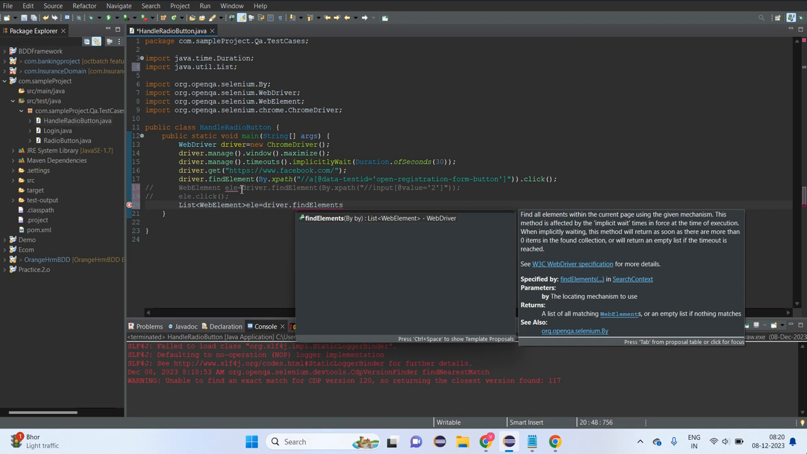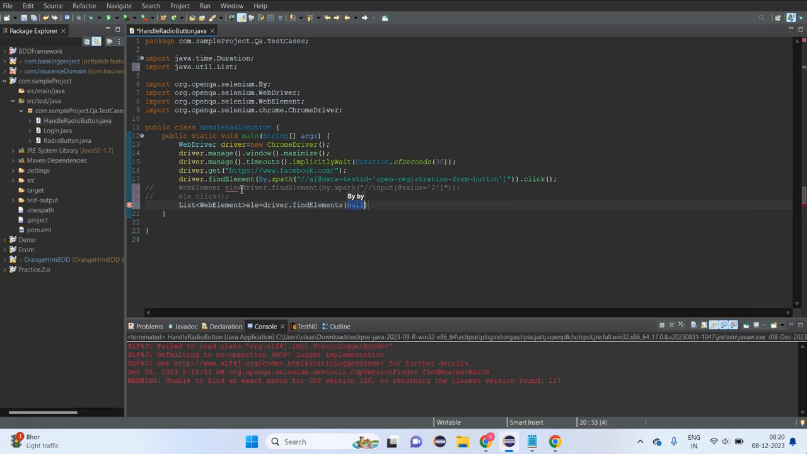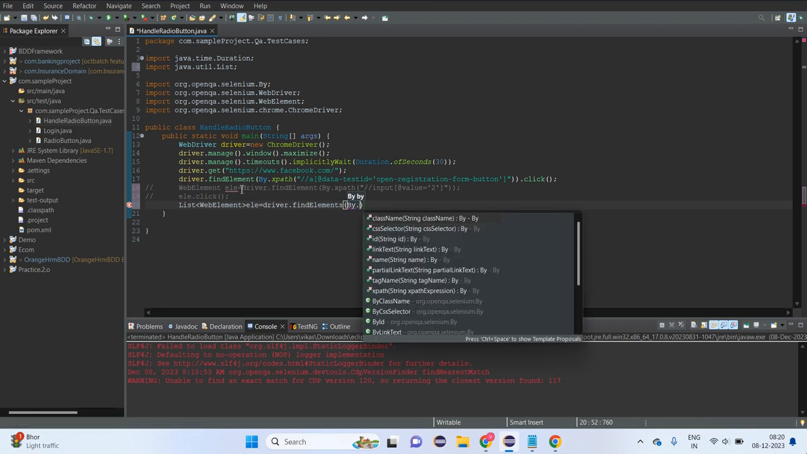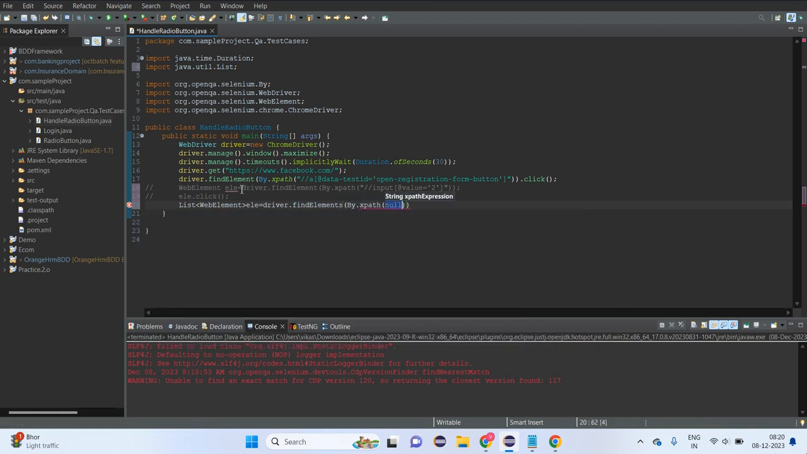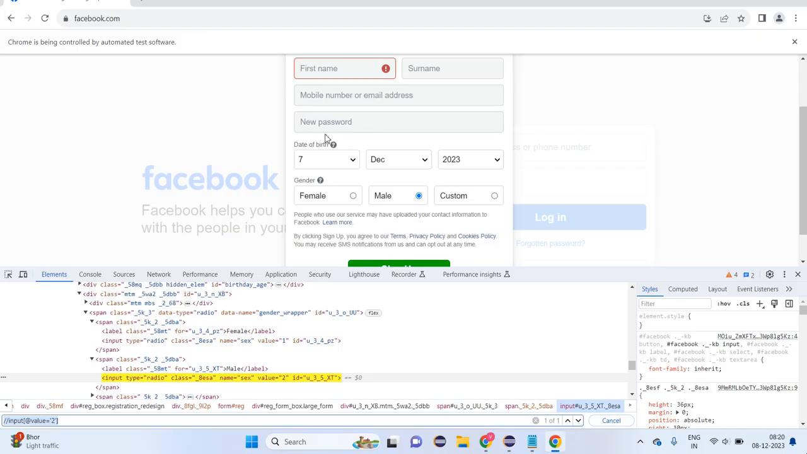Above we used the findElement method. For finding a single web element we use the findElement method. For finding multiple web elements we use the findElements method, By.xpath. Now we are finding the XPath of all three elements.